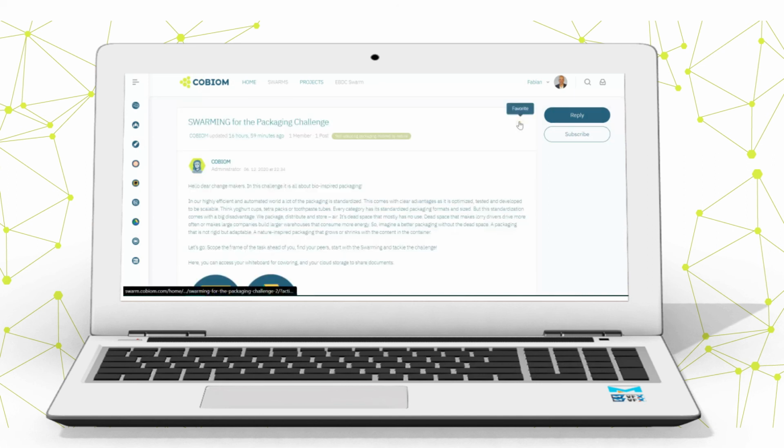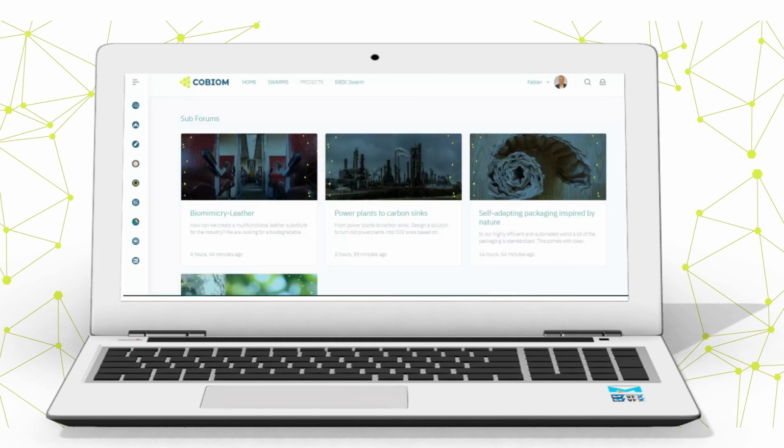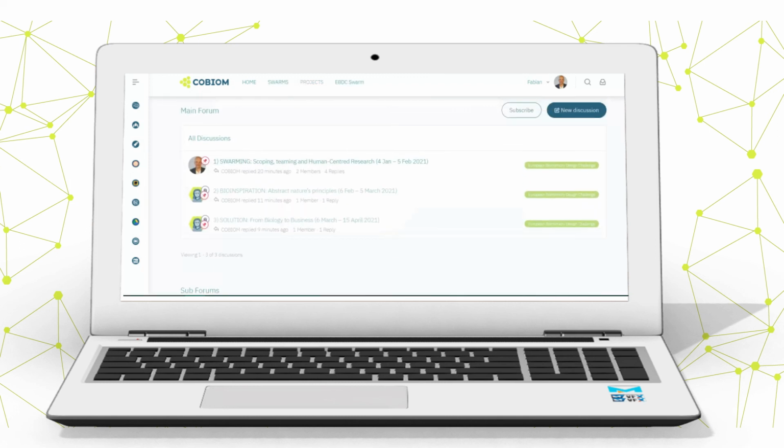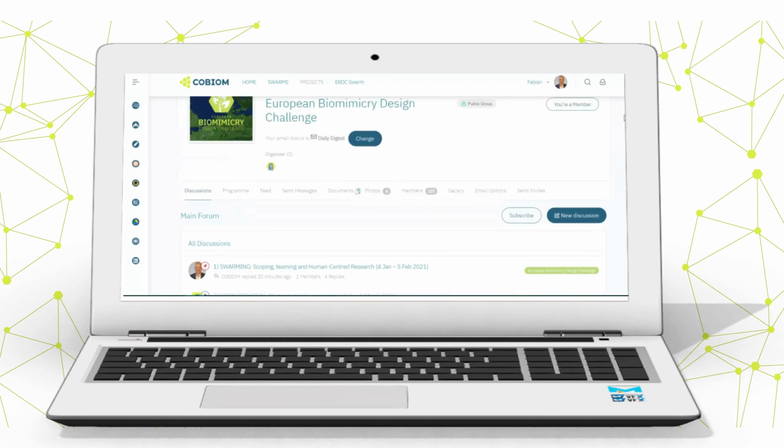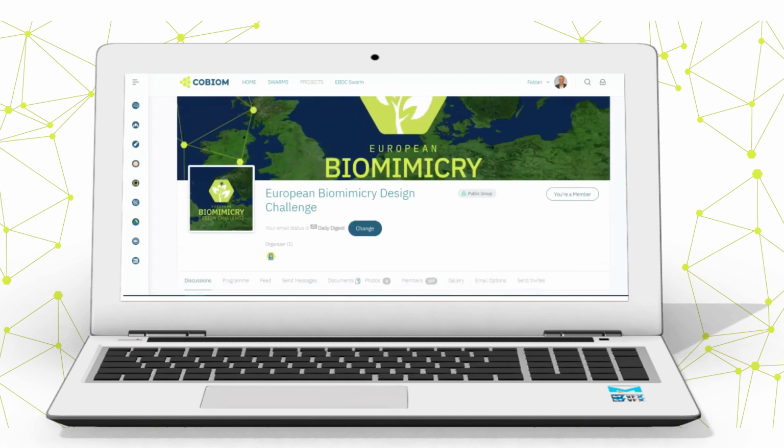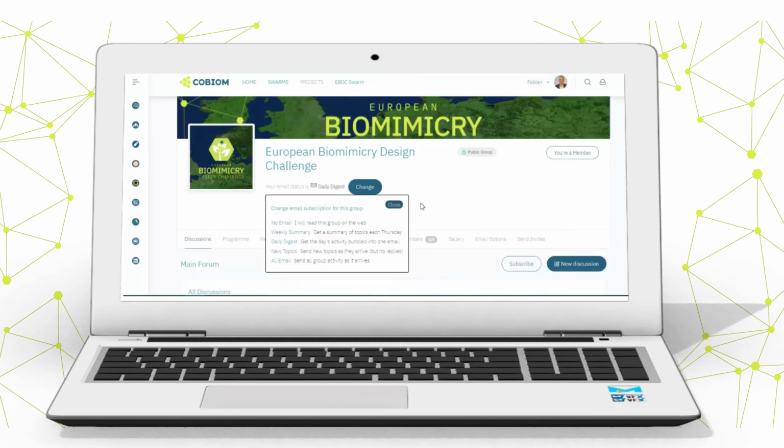You can favor, with a star up here, the topic you're interested in, and it will be added to your favorite projects. Another interesting thing we advise you to do is to add the European Biomimicry Design Challenge to your email updates. For this, you can set your email status and change it according to what you wish for: a daily digest, a weekly summary, or all as soon as new topics and threads are added.